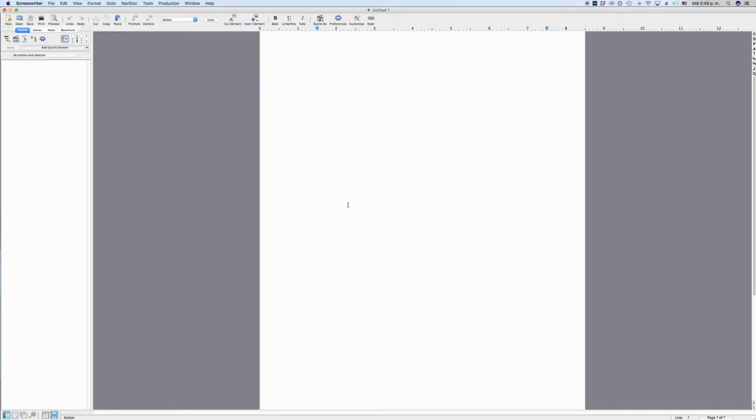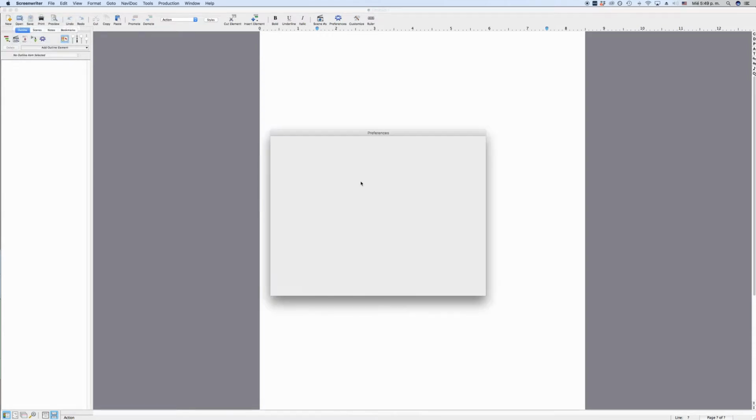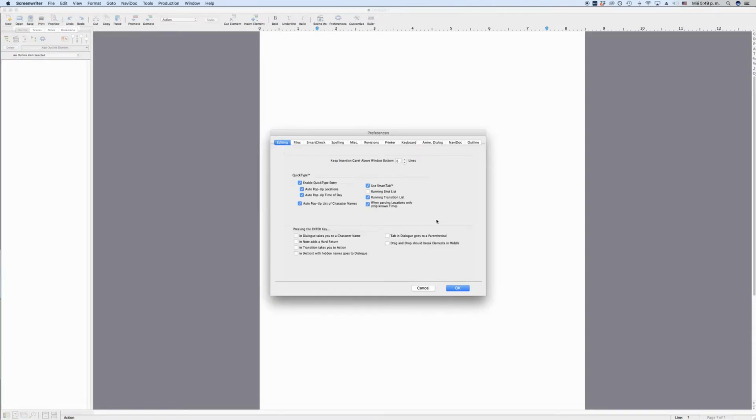In order to open the preferences, just hit the gear icon at the top of the Navidock, or on the Mac you could also go to Screenwriter and Preferences. This brings you to pretty much all the preferences of the program, and this time we will focus on the preferences in the spelling tab.